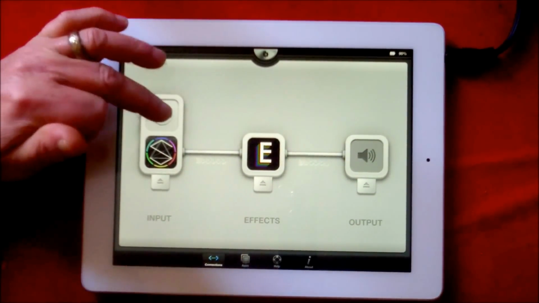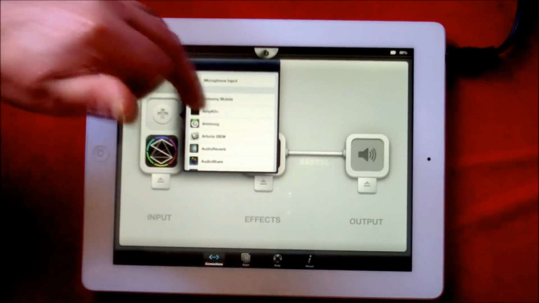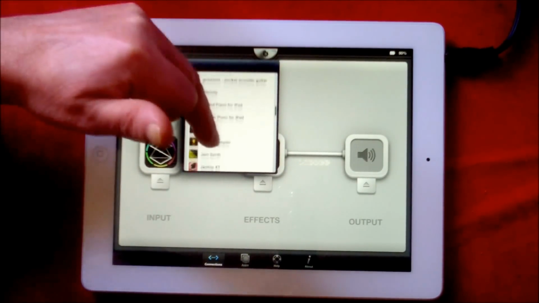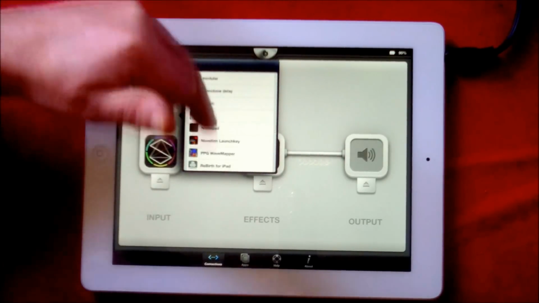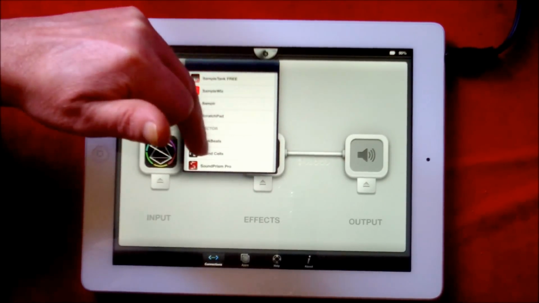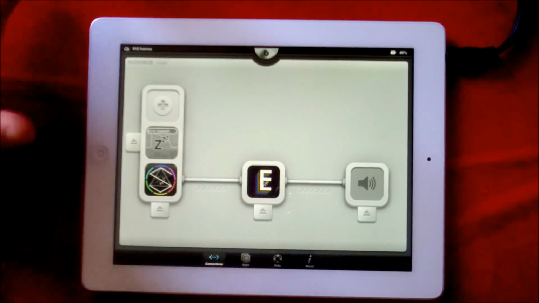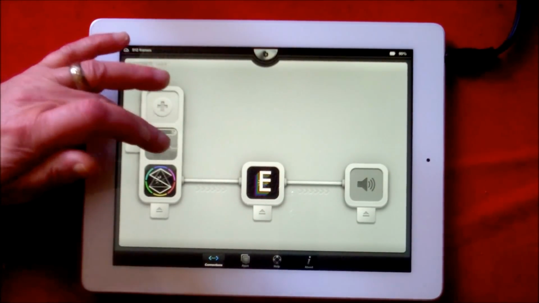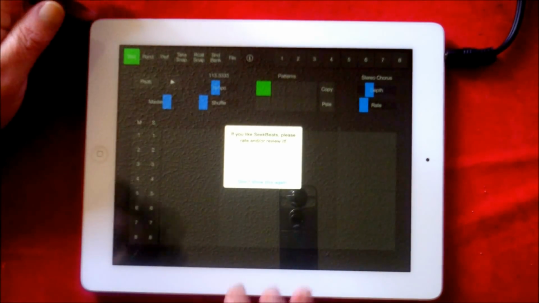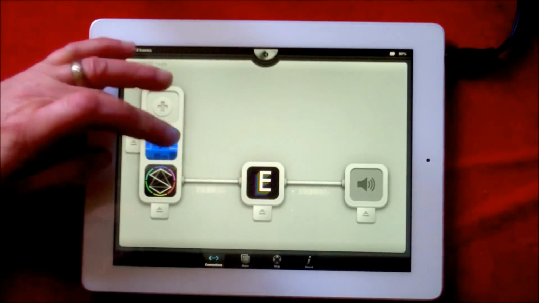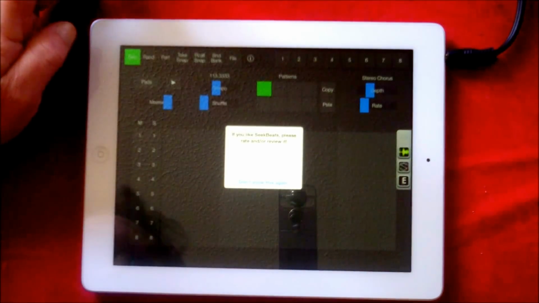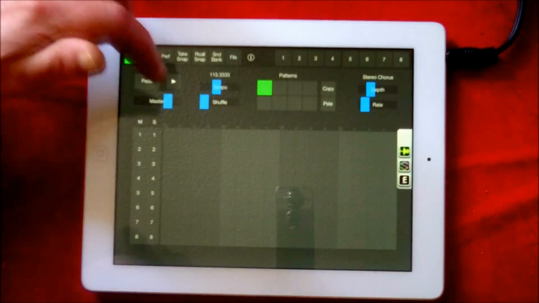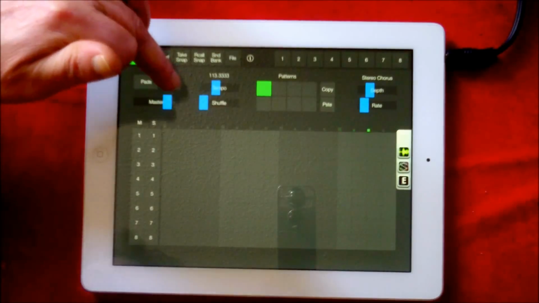Go back to Audio Bus, select the little plus on the input again, and go and find SeekBeats, which is a superb app. Not only is it a great drum machine on its own, but it's great for doing this as well. So let's just have a look. Okay, if you like SeekBeats, well, I do. I love SeekBeats, but you can remind me later. Okay, now we have a blank, so nothing will play there now.